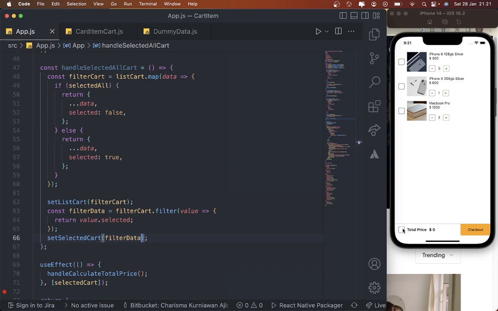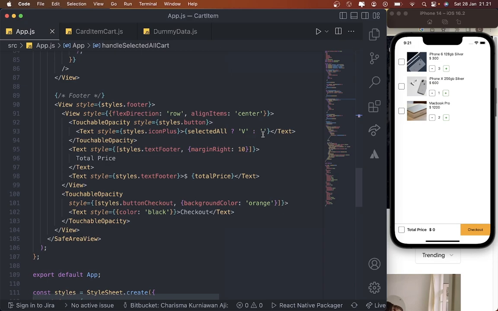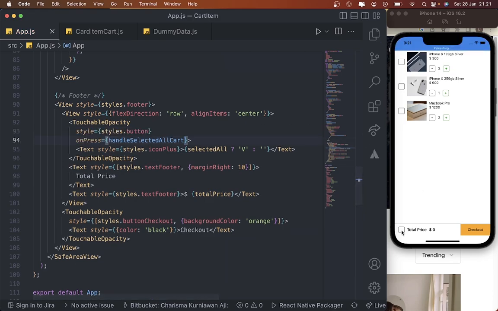We're gonna test it. Oh, we need to put the function first, on press. Now we can check all the cards. But we get a problem. If we press back, the cards didn't uncheck, so we're gonna fix it.